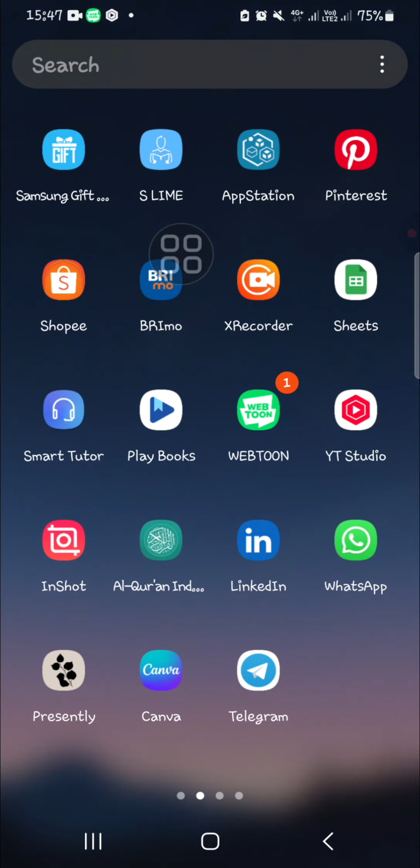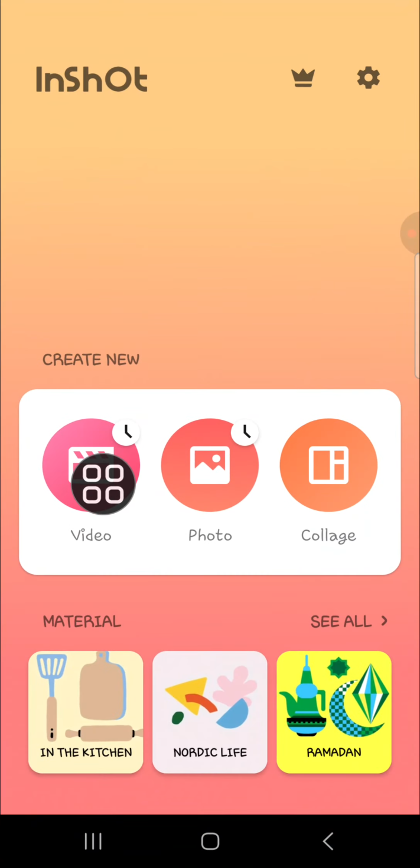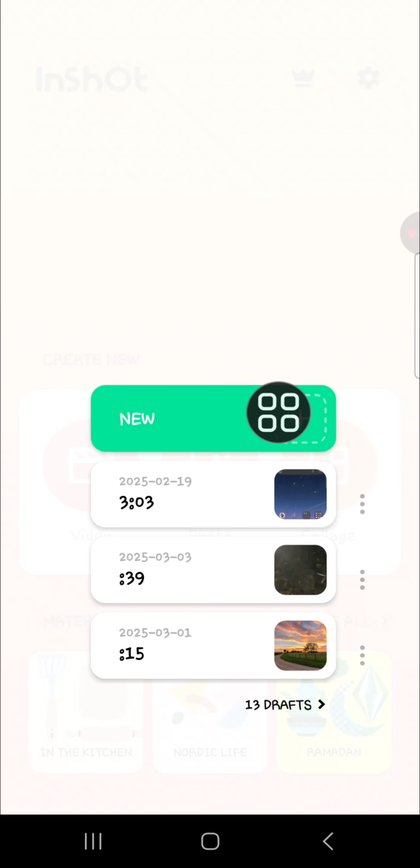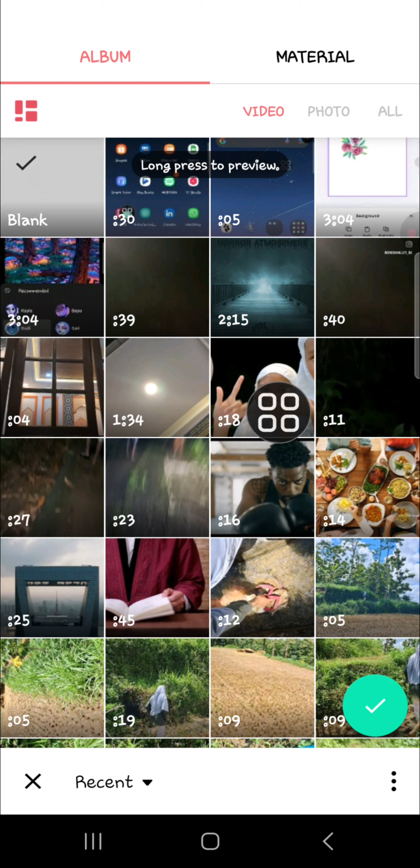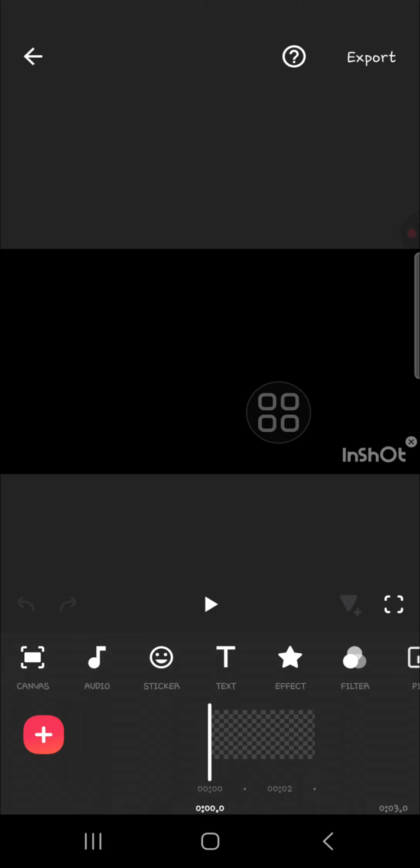First of all, I'm going to open up my InShot application on my mobile phone, and then I'm going to create new project. So I'm going to click on video and then select new. And here I'm just going to add black background to my project. And wait, I'm going to add text to this project.